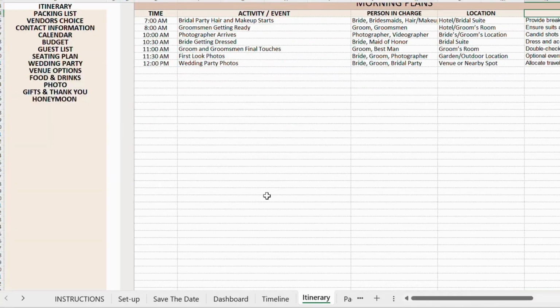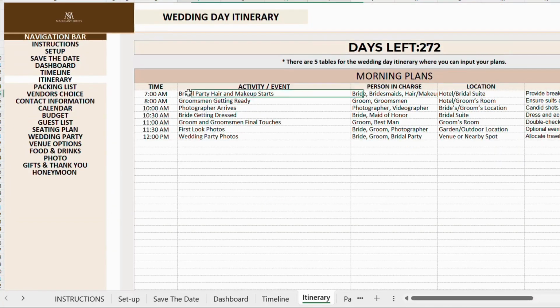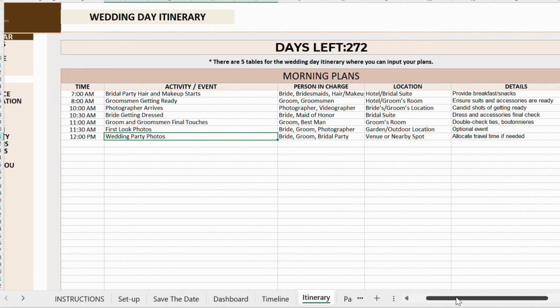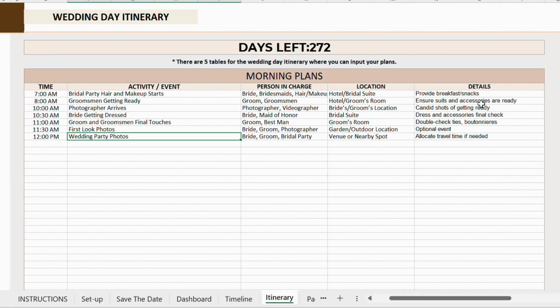For example, you might schedule bridal party hair and makeup at 7 a.m. at the hotel or bridal suite, followed by the groomsmen getting ready, photographer arrival, the bride getting dressed, first look photos, and wedding party photos. Each row allows you to clearly assign responsibility and add notes, like reminding the team to provide breakfast or double-check accessories.